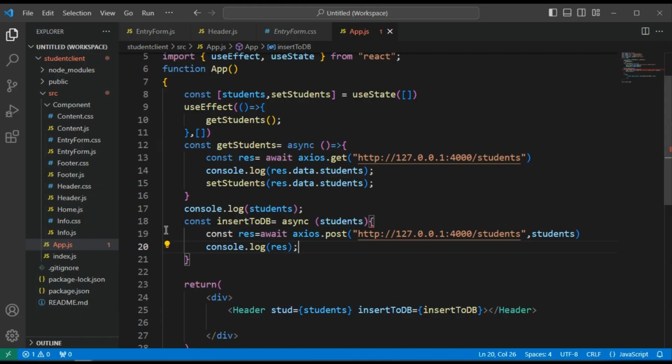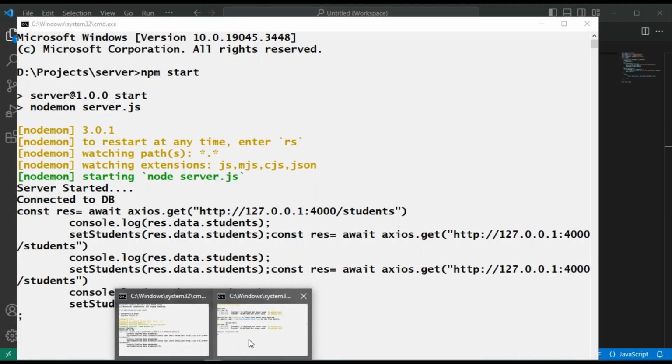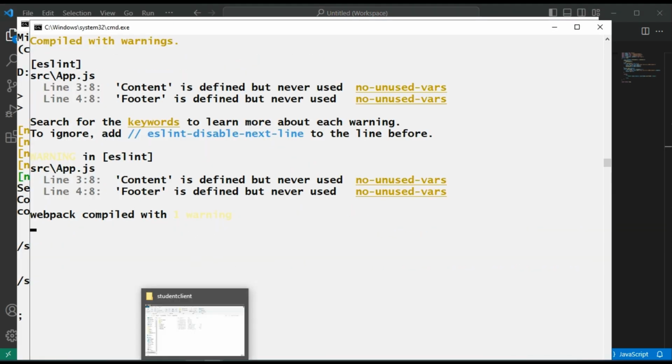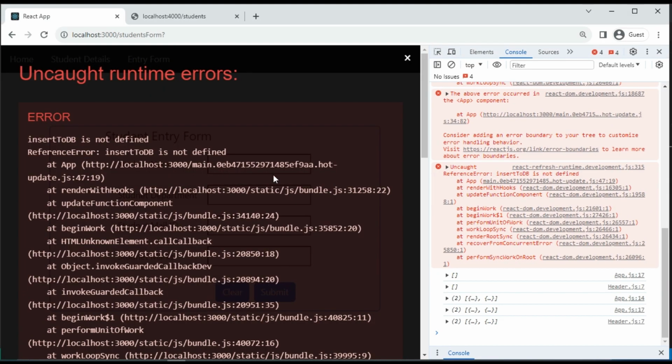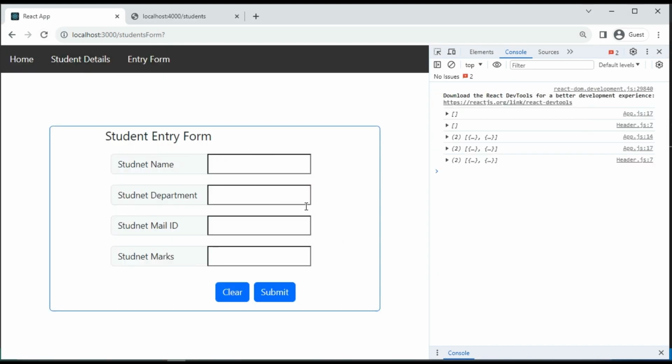Go to app.js. See here, it is arrow function syntax. We have to specify the arrow function syntax. What is the mistake I made? I missed the arrow function syntax. Now I have added it. Let's save the file and go to the command prompt. Now the error is cleared. Okay, now refresh it. Yes, we are getting the output.